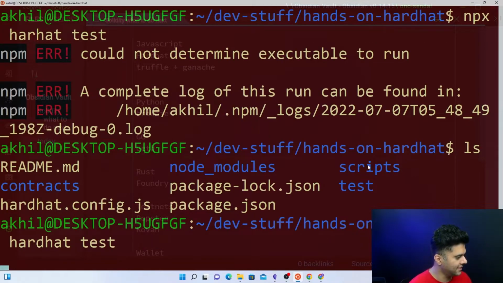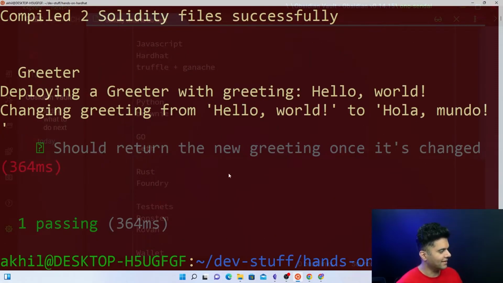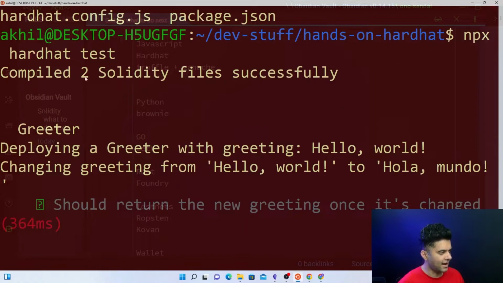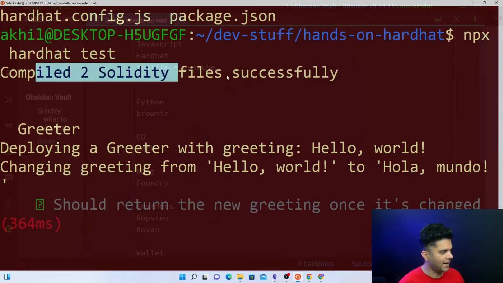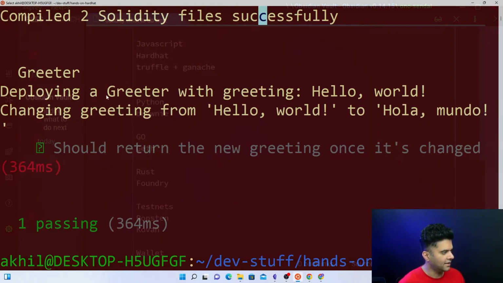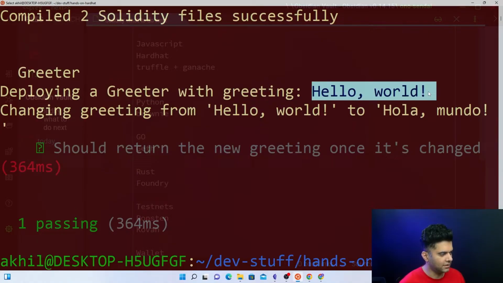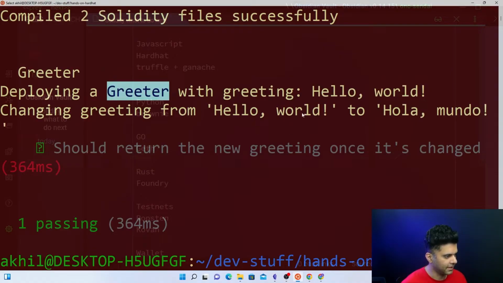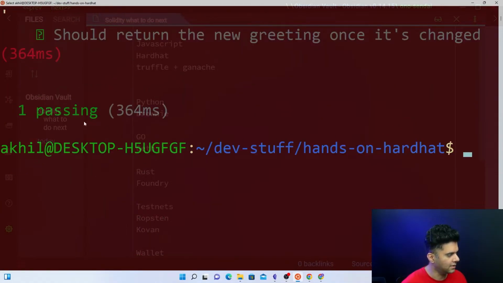You'll see this. And then I ran the Hardhat test, and it said compiled file successfully. There's a greeter with greeting hello world. And when we open the code, we'll come to know that there is a contract called Greeter, and that's what's basically printing out hello world. So one test is passing. Everything works perfectly fine.